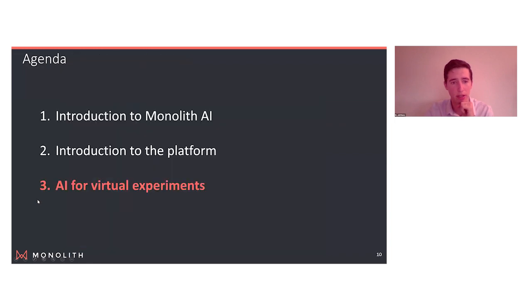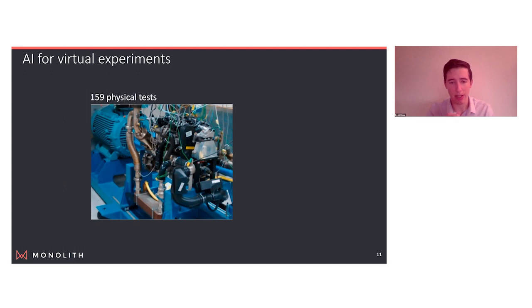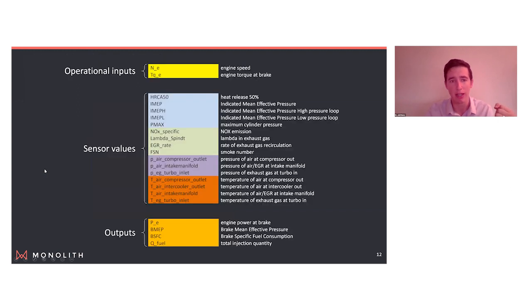And I think we are going to start looking at the use case, which we called AI for virtual experiments. So we got provided by Kistler and a Kistler expert in engine combustion, Joël Henry, these 159 physical tests for engine calibration. So there are 159 tests where an engine was tested in different operating conditions. And so we got a big table with a lot of data, and I'm going to explain this table before I go more in detail.